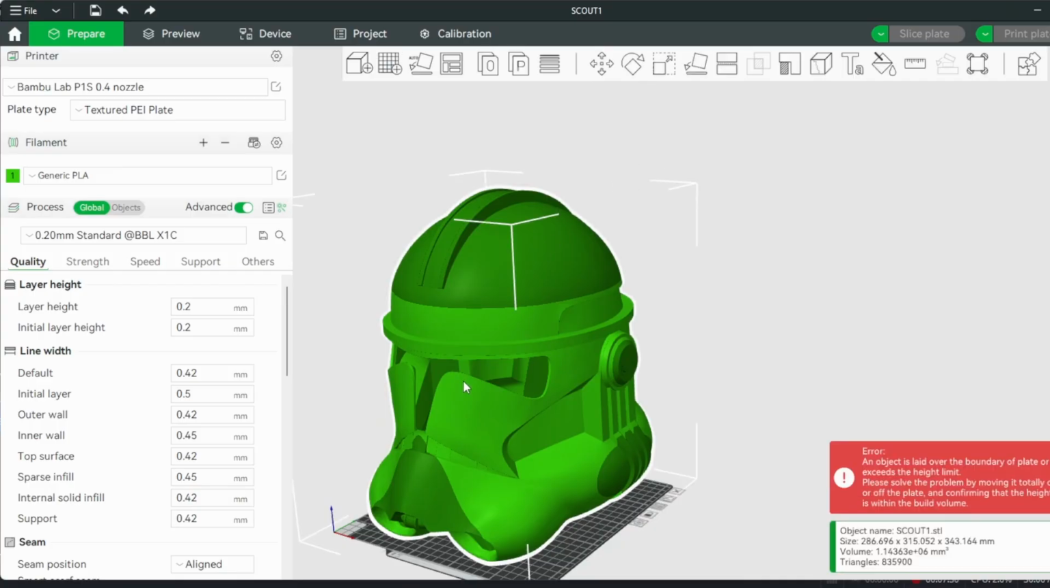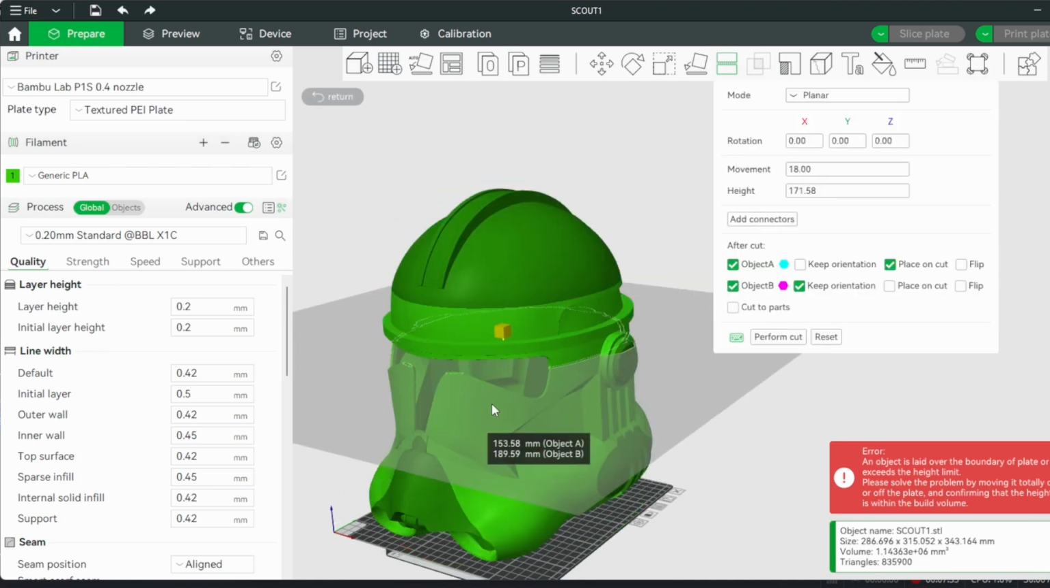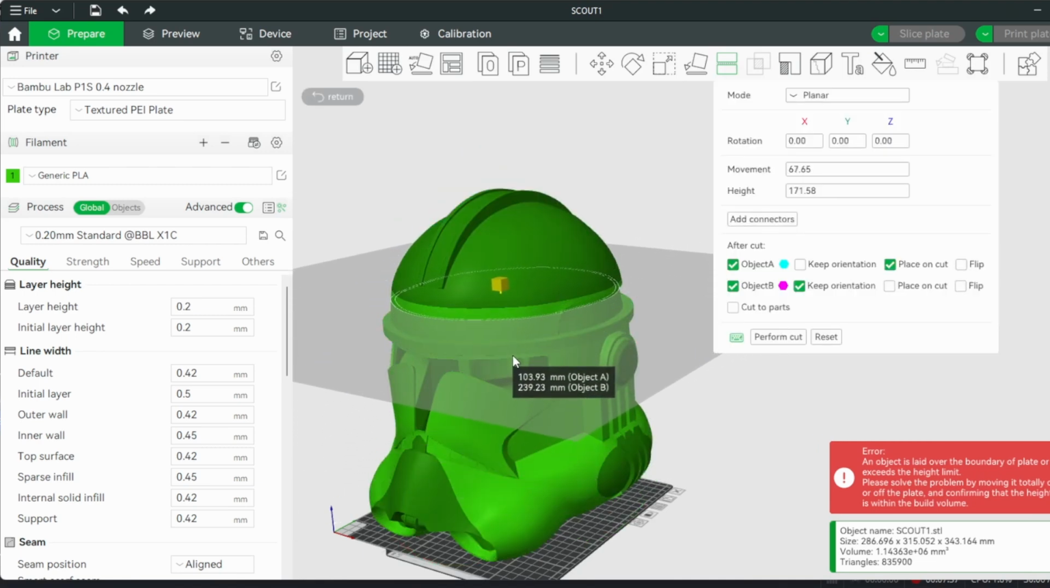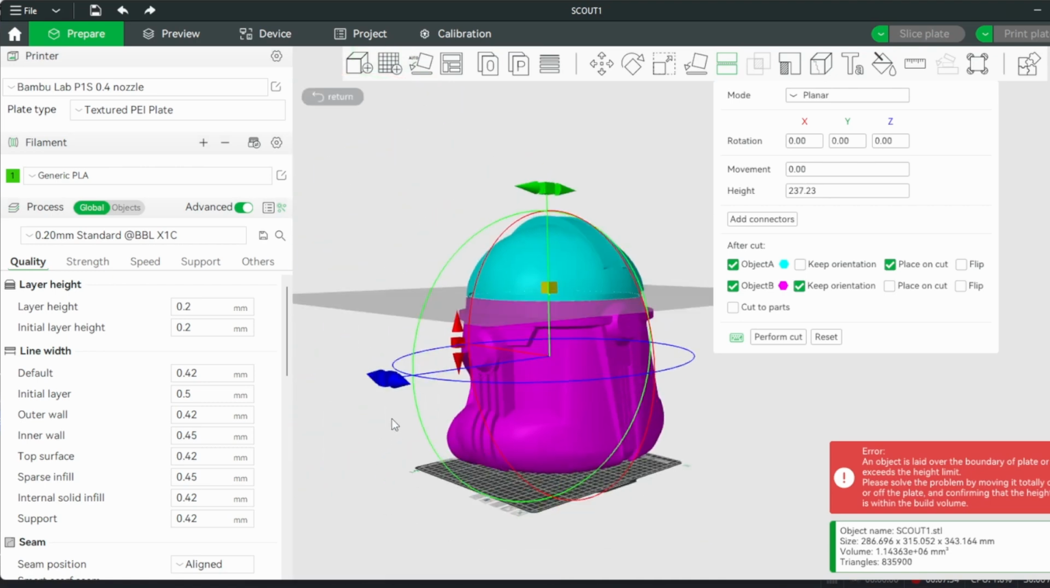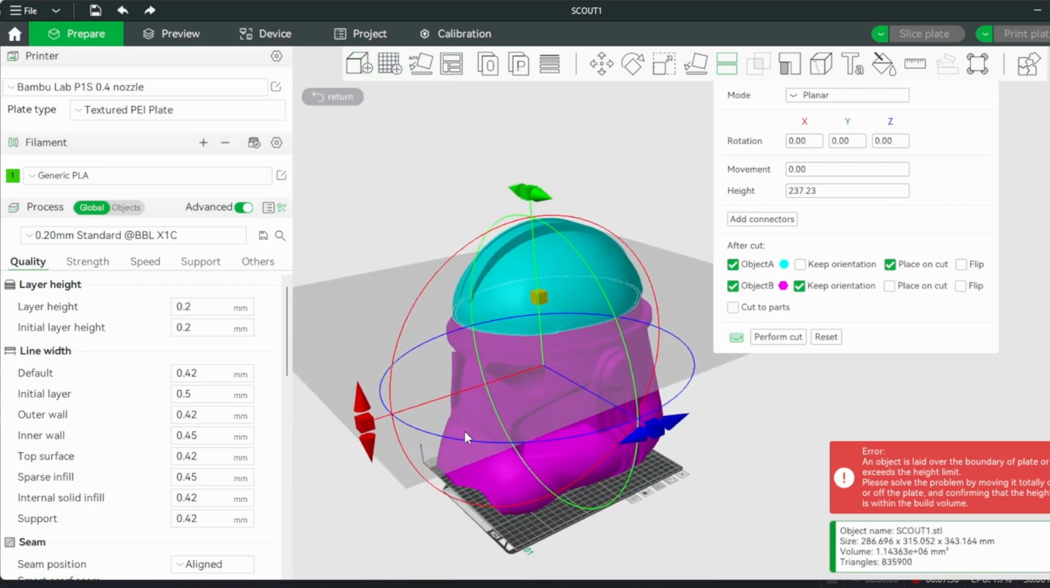Now back to the Clone Trooper helmet. First, I need to decide where to place the first cut. I want to start by cutting off the top. The cut plane needs to be placed lower than the darker area that does not fit in the build volume. I try to find a spot that doesn't have as much detail. It'll be easier to apply Bondo over the seams where the surfaces are flatter.